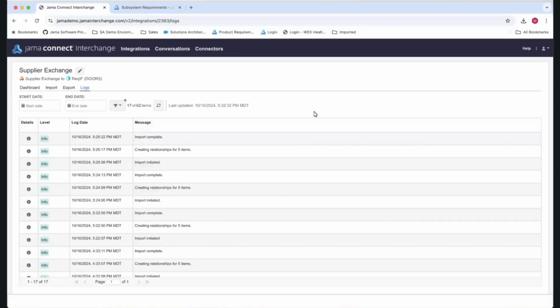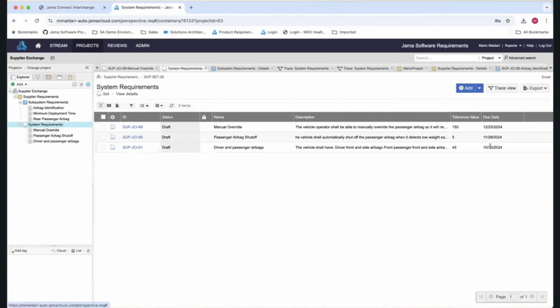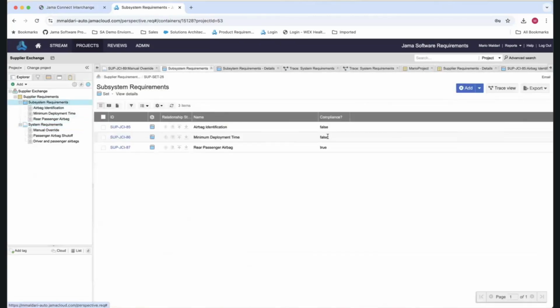Let's navigate over to our Jama Connect project to see the imported requirements. As expected, we see both system requirements and subsystem requirements. We can take a look at each and verify that the name, description, and other fields such as tolerance and compliance have also come in, populated with data. We can view the relationships and traceability using our trace view to ensure that the traceability from the source system has been maintained.